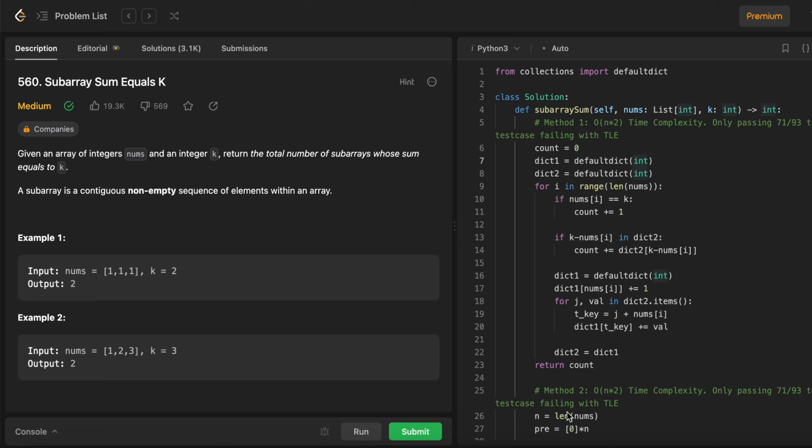Hello everyone. In this video we will see the next problem, which is Subarray Sum Equals K. Given an array of integers nums and an integer k, return the total number of subarrays whose sum equals k. A subarray is a continuous non-empty sequence of elements within an array. So we have to return the number of subarrays whose sum is equal to k, and that subarray should be a continuous non-empty sequence of elements.